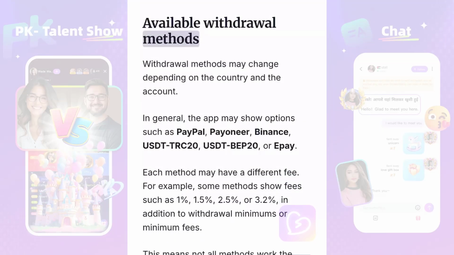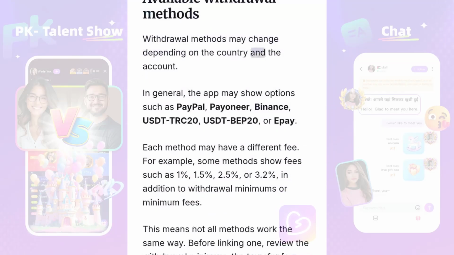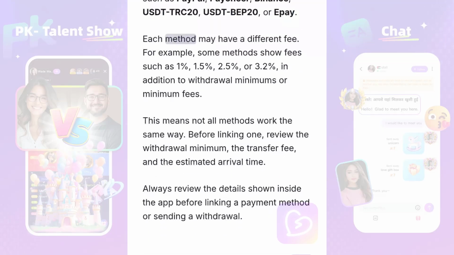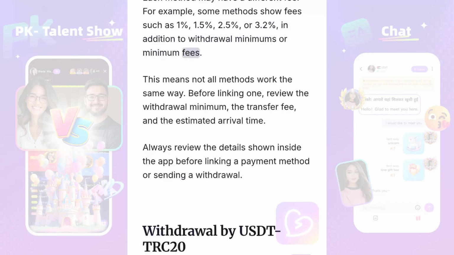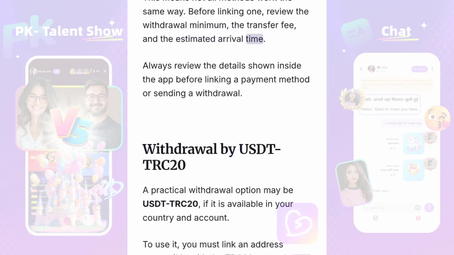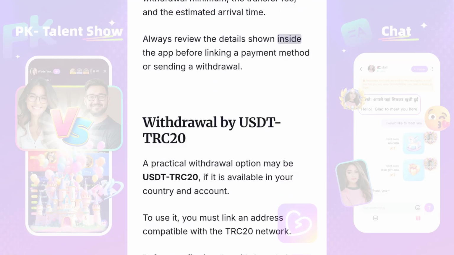Available withdrawal methods. Withdrawal methods may change depending on the country and the account. In general, the app may show options such as PayPal, Payoneer, Binance, USDT TRC20, USDT BEP20, or ePay. Each method may have a different fee. For example, some methods show fees such as 1%, 1.5%, 2.5%, or 3.2%, in addition to withdrawal minimums or minimum fees. This means not all methods work the same way. Before linking one, review the withdrawal minimum, the transfer fee, and the estimated arrival time. Always review the details shown inside the app before linking a payment method or sending a withdrawal.